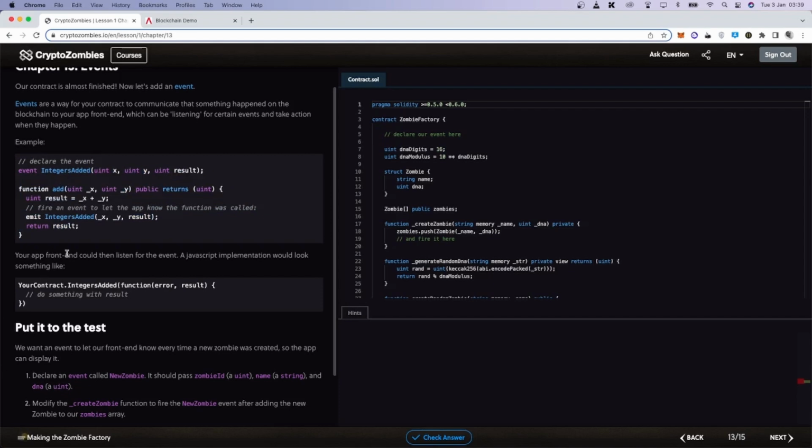So your front-end app could then listen for the event. A JavaScript implementation would look something like this. This is how, on a front end that uses JavaScript, the implementation of listening to the event that comes from the blockchain will be. You can see our contract, our zombie contract, dot IntegersAdded. Remember, IntegersAdded is the name of our event on the smart contract, right? The smart contract is the back end of the application, right?